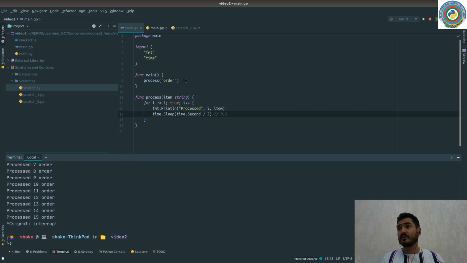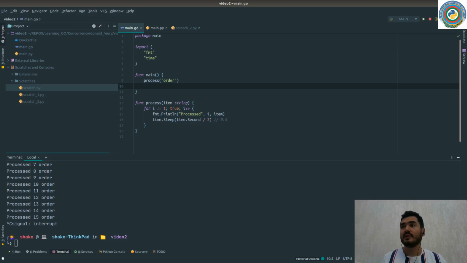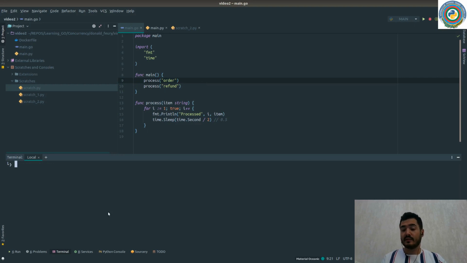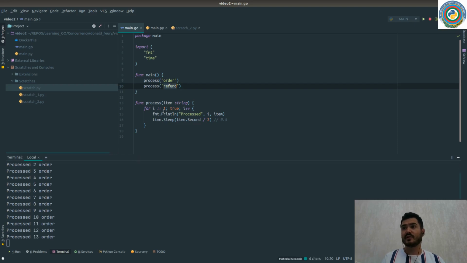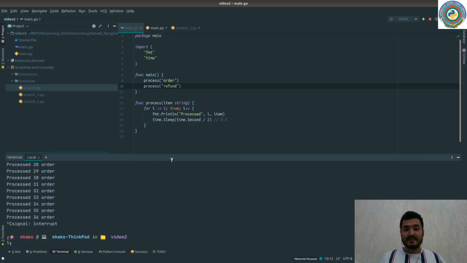How about if I want to refund the ordered products? We are going to call the refund function and run again. As you see, it never catches this refund function because it's continuously running inside this infinite loop and never gets to call the process refund function. That's the problem of concurrent programming.